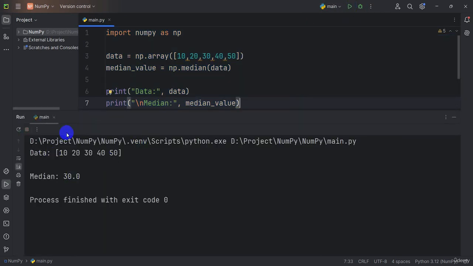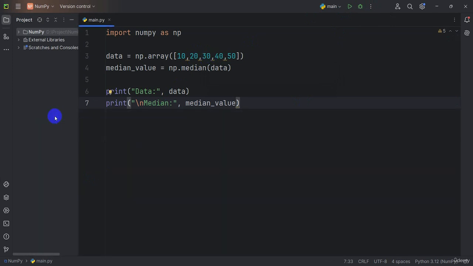So as you can see here, the median value is 30. Okay, I hope you have a complete understanding. This is perfectly done. In this topic, I've created another topic.